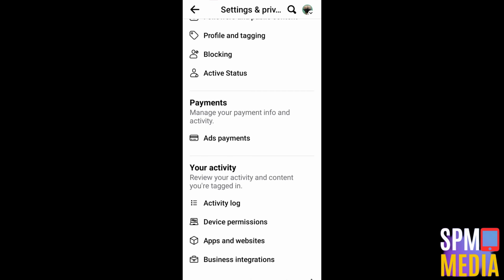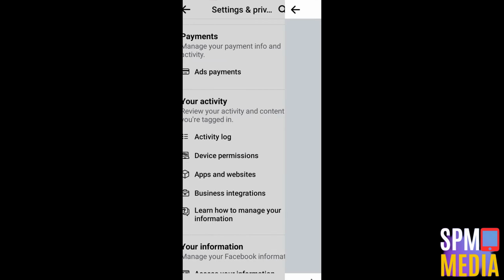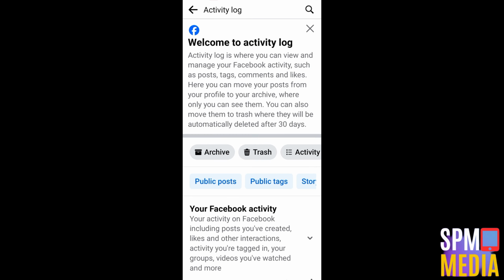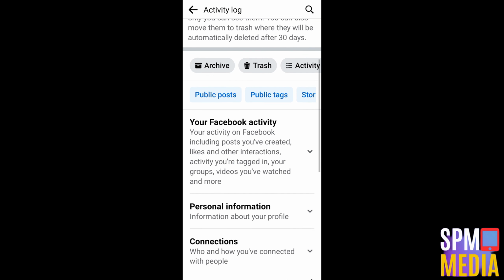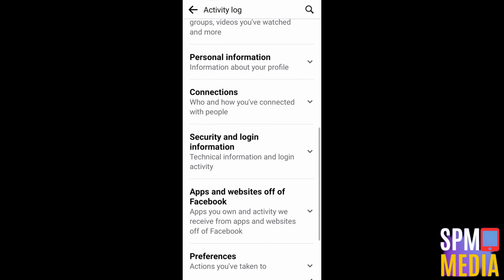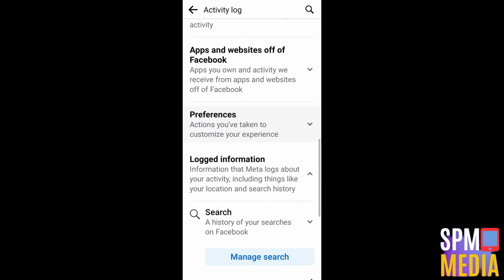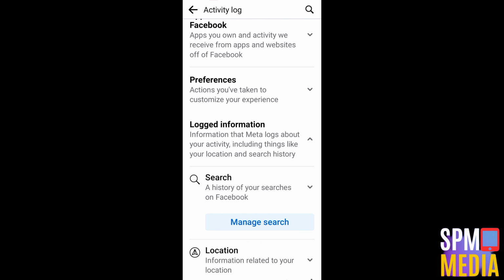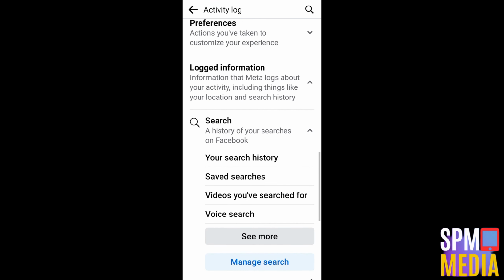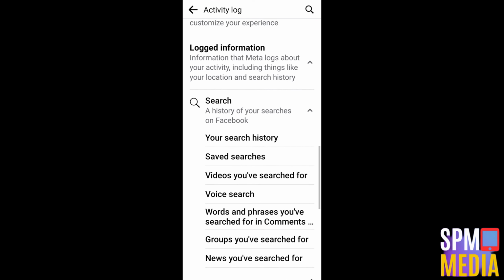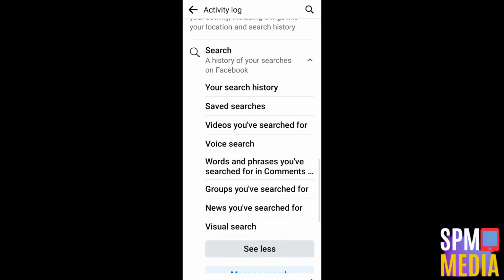Now, under your activity, you have to click this activity log and then scroll down again till you see this option, logged information. Now tap this arrow facing down and you will see your options such as search, location, but all you have to do is to click this search right here till you see if this videos you've searched for or videos you've watched.